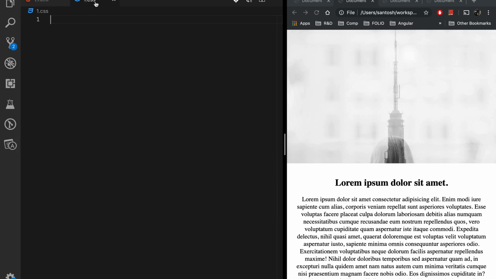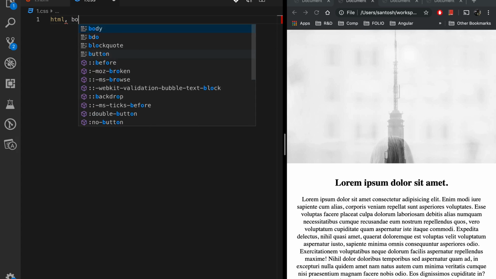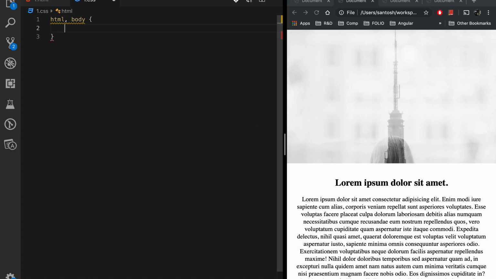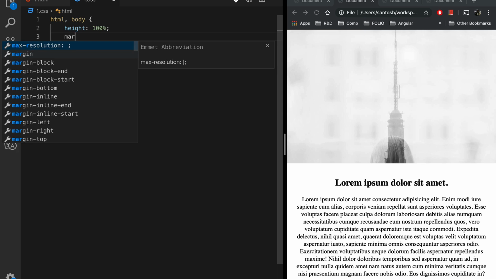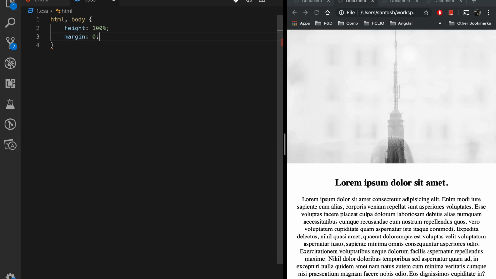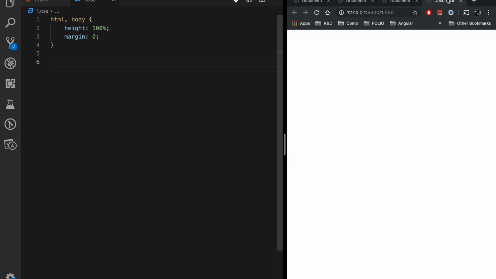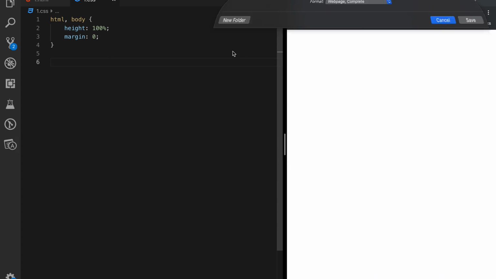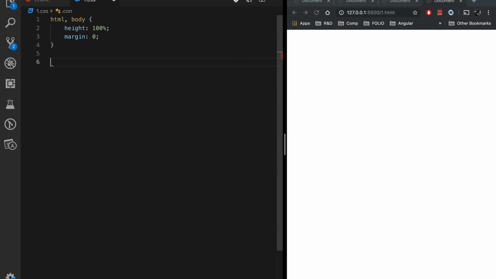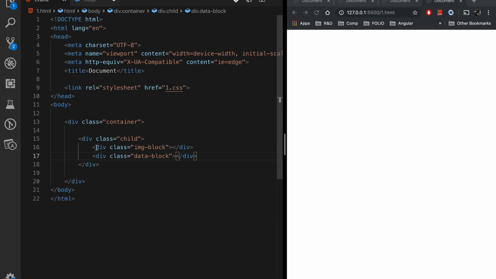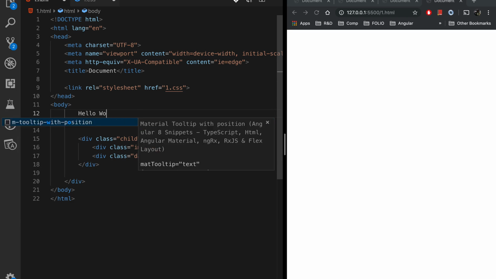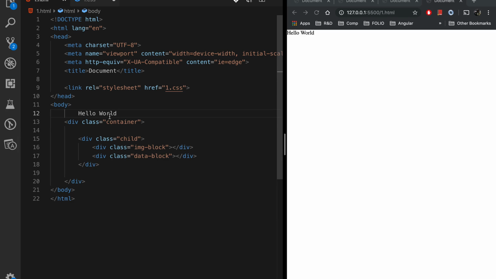Okay, let's go to the CSS and start writing styling. First of all, apply the default height to our page. Height is equal to 100%. Let's override the margin to 0, and we are done. Let me write something here so that we can visualize that it is getting written. Yes, it's getting written here.